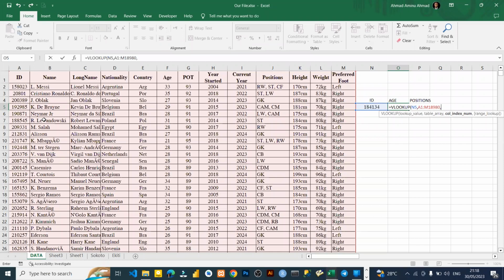Please, do you understand this? So your column index number will change. Now, what are we looking for? We are looking for age. Age is column number what? Count it: 1, 2, 3, 4, 5, 6. So you are going to write 6. Then you put comma.